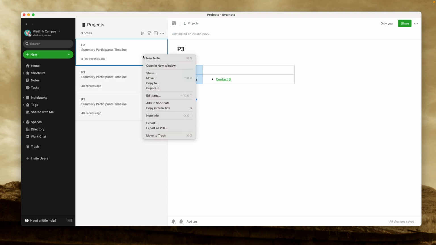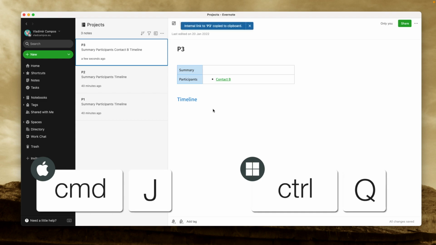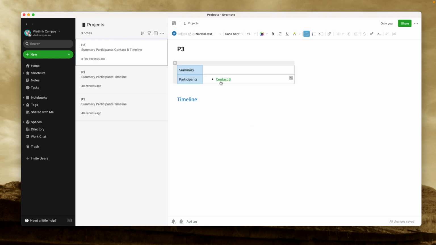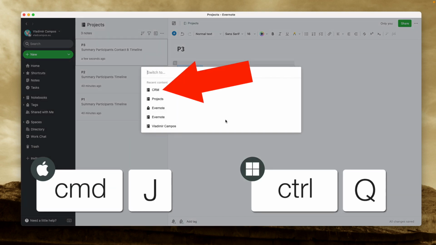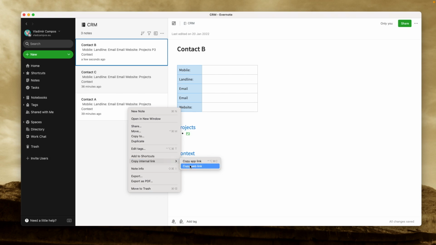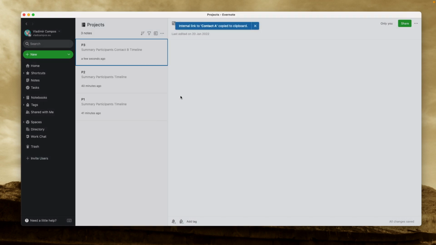I'll also grab the link for this project, go back to the CRM, and here we have a link between notes. Okay, let's write something here. So I have a little summary here for the project 3. Let's get another person. Let's say contact A is also in this project.